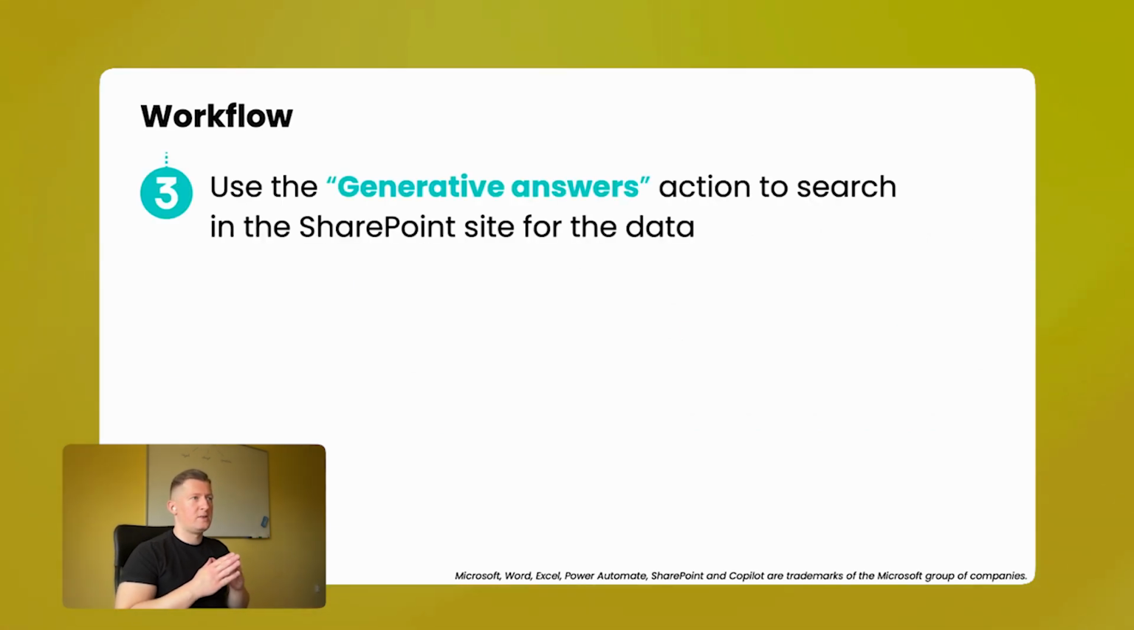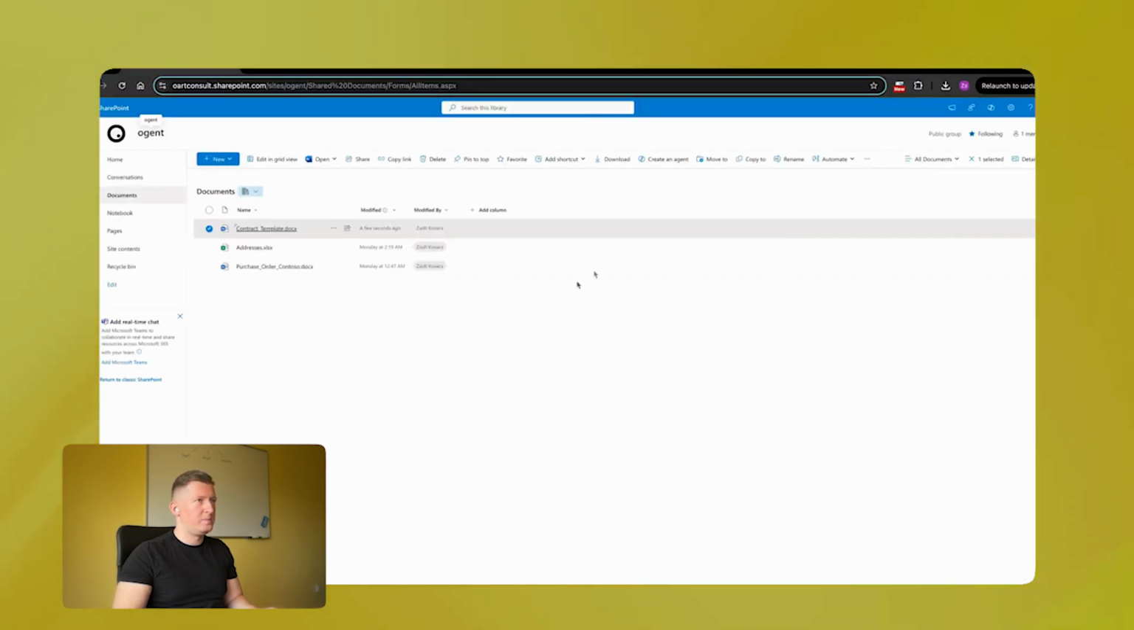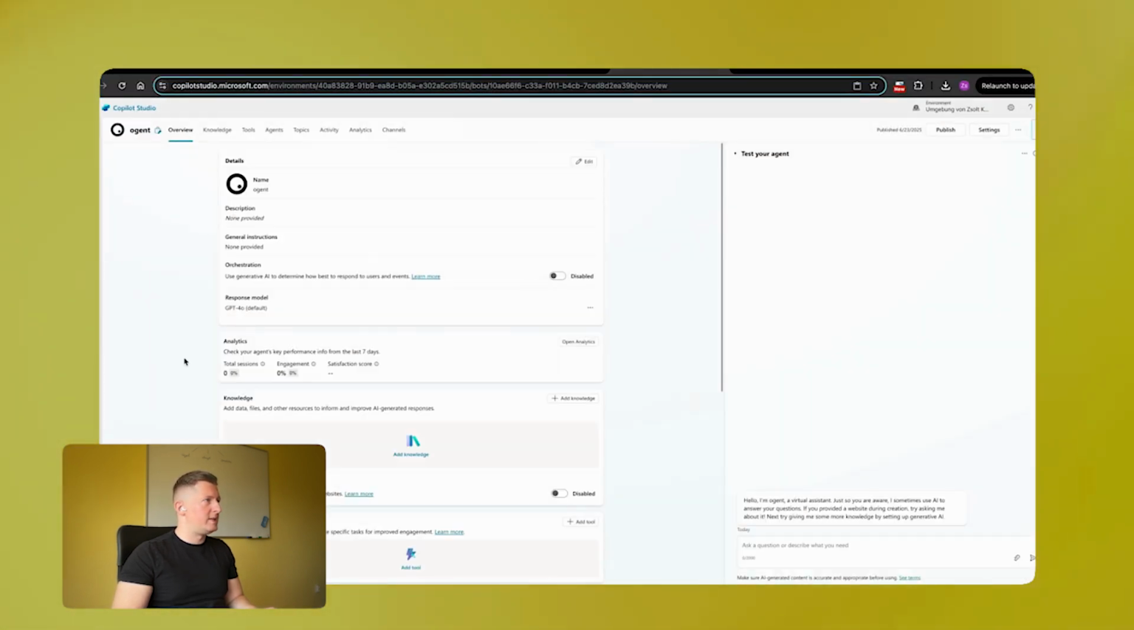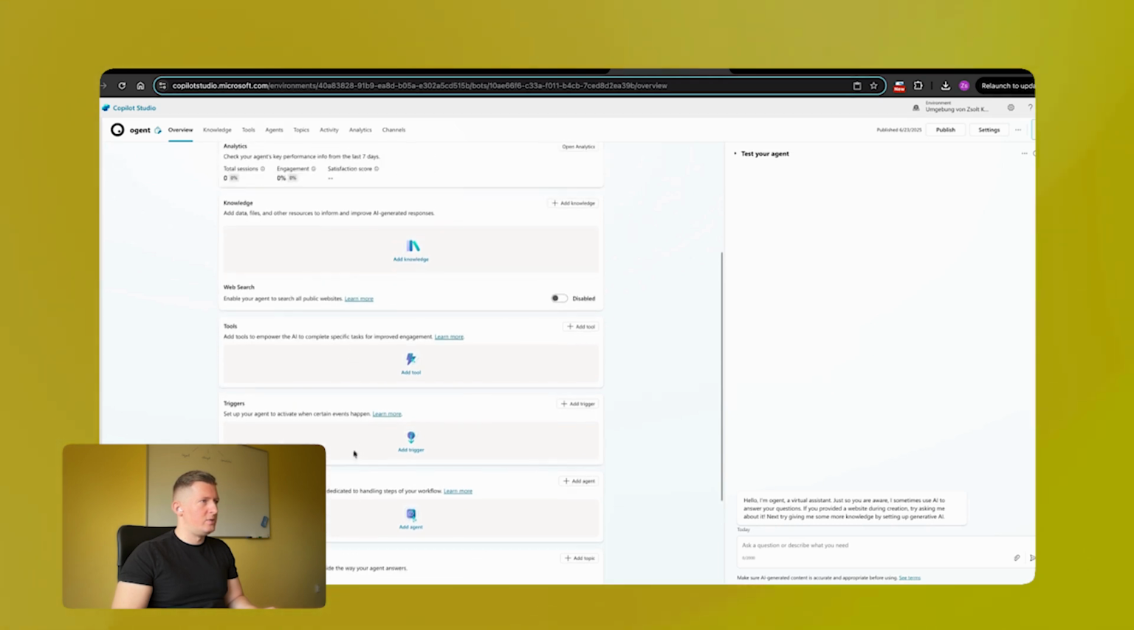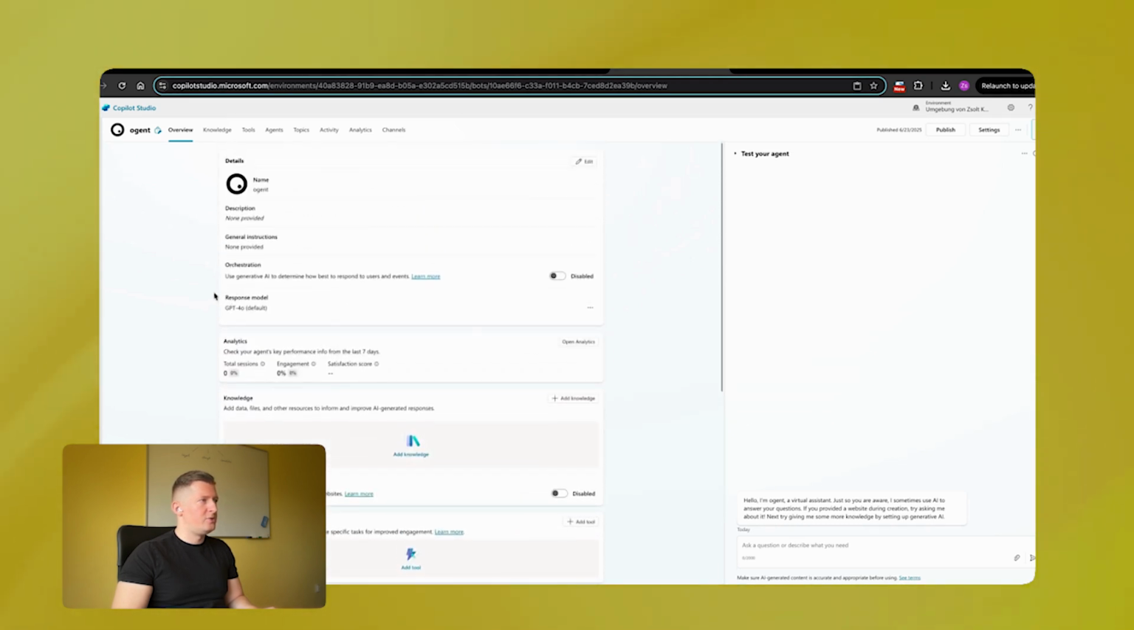We will use the generative answers action in the Microsoft Copilot Studio in this dedicated agent within a topic in order to search for data in the knowledge base. And as a knowledge base, we will set up the SharePoint site where we have stored already our input data. So let's dive into the Microsoft Copilot Studio, where I have already created an agent. It's an agent without any tools, any triggers, no knowledge attached until now. Only the generative AI orchestration is turned off.